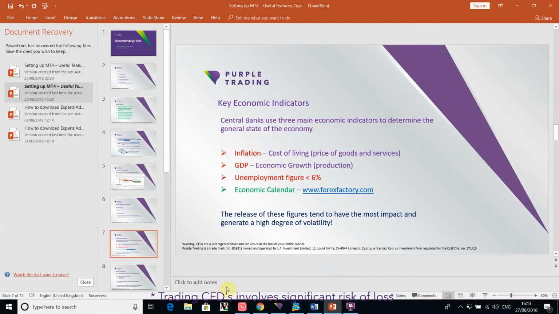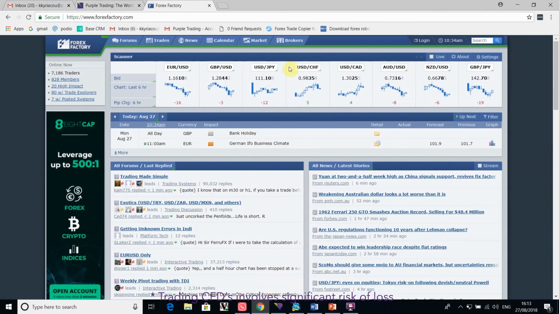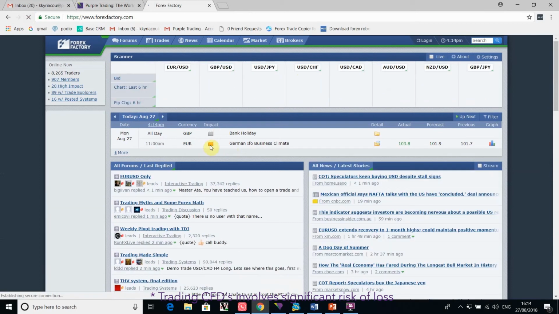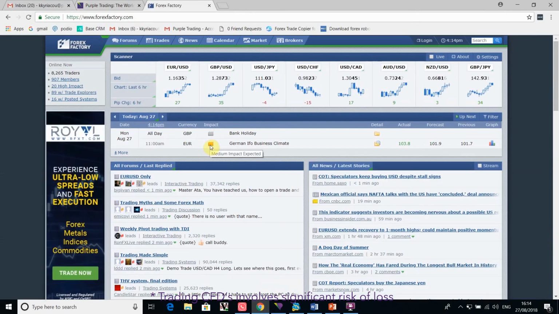So if we just briefly go over to the calendar, this is what you'll see. Today's a bank holiday in the UK, and earlier today there was something coming out for the euro. It was a medium event, medium impact. And here we have the actual result which came out. It's a survey, a business climate sentiment report. Better than expected, better than the forecast, and better than the previous.